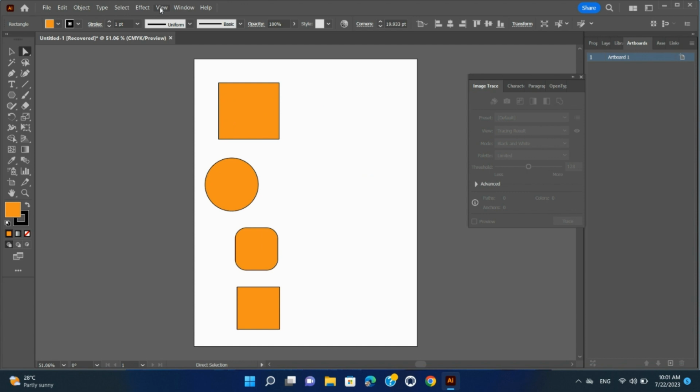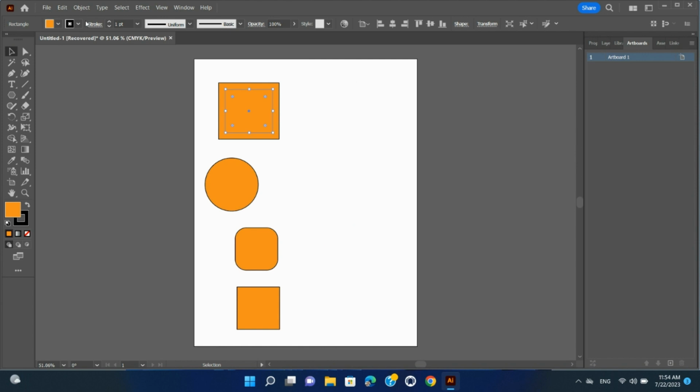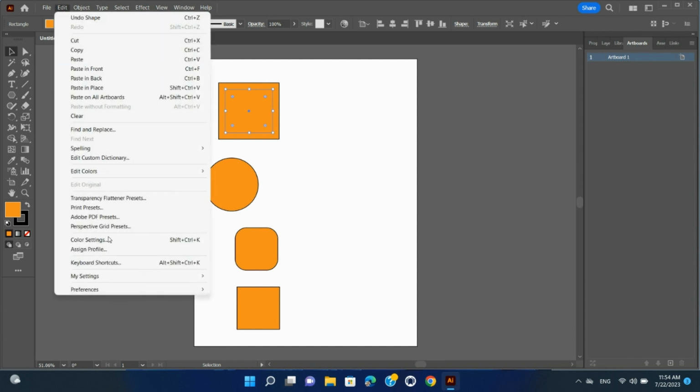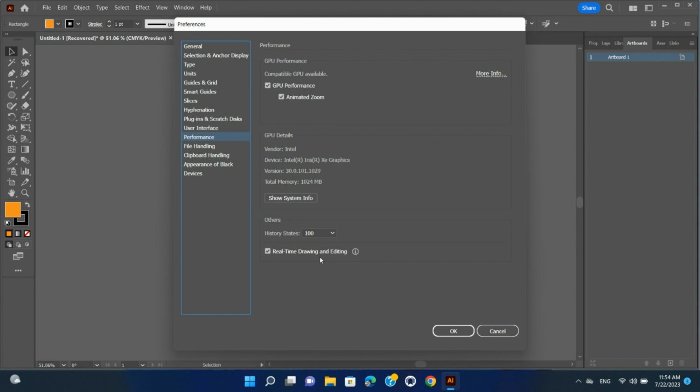To hide or view live corner widgets, use the View Hide Corner widget or View Show Corner widget options. To enhance the live appearance of objects when you work on them, select the following option. Edit Preferences Performance Real-Time Drawing and Editing, Windows. Illustrator Preferences Performance Real-Time Drawing and Editing, Mac OS.